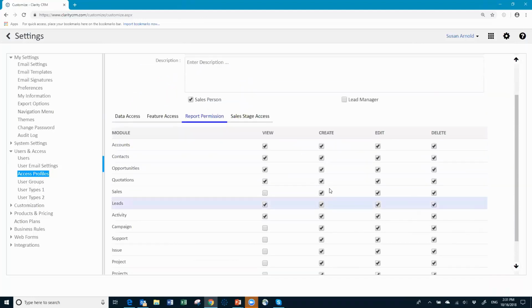And then again, this would allow people to create new reports for themselves, edit the reports, and delete. So depending on what you want people to be able to do, you would set it. If you're going to be the main one to create all the reports, then you could turn off the create, the edit, and the delete. So that will be a decision on your part as an admin user.